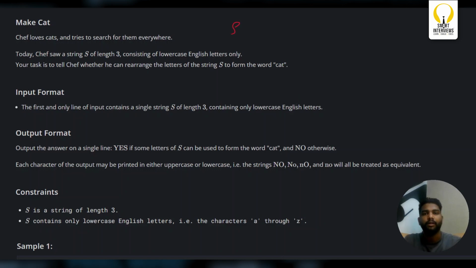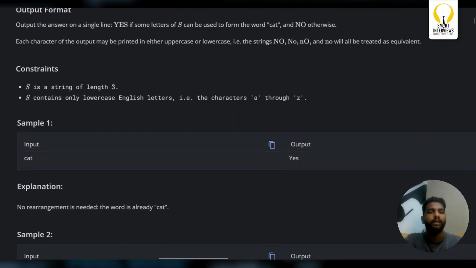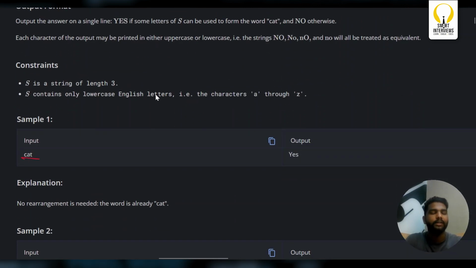You will be given a string s of length 3, and you have to check whether s is an anagram of the word cat. Two words are anagrams when they are permutations of each other. So how can you solve this problem easily? We can see that if the input is directly cat, then the answer is directly yes.